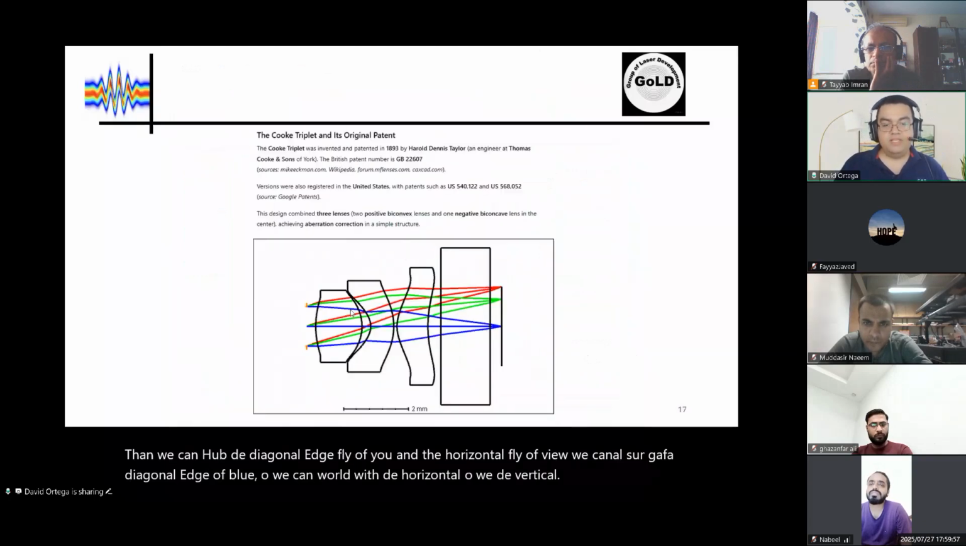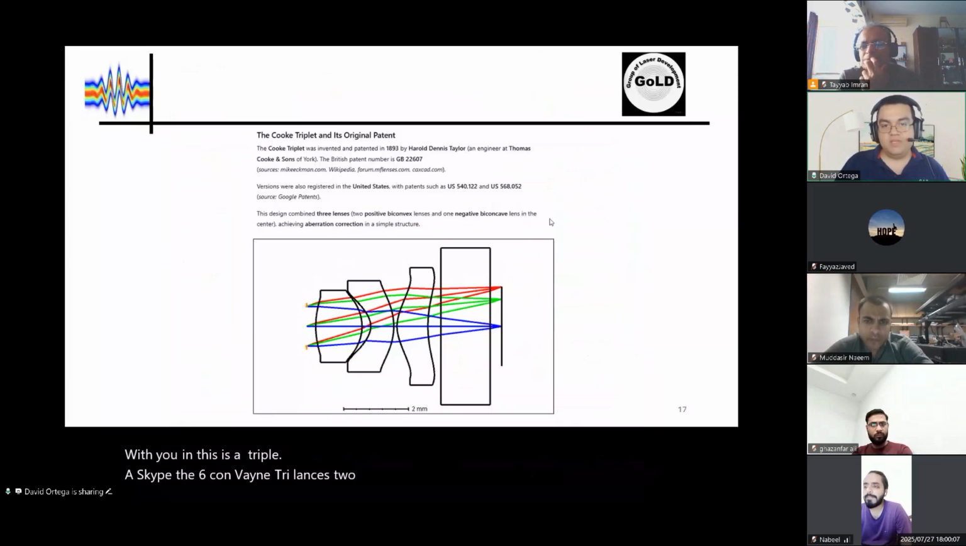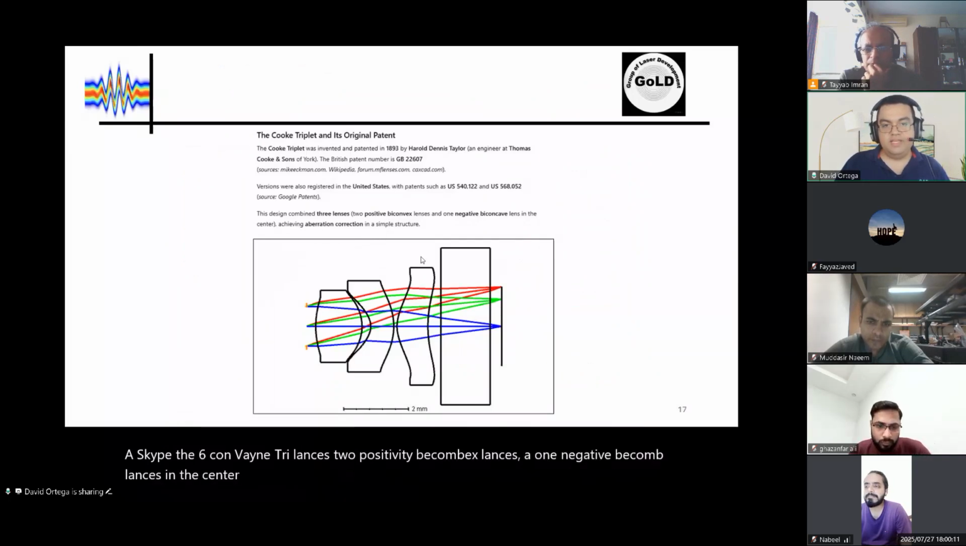And we use in this system a Cooke triplet. In this case, the design combines 3 lenses, 2 positive biconvex lenses and 1 negative biconcave lens in the center, achieving aberration correction in a simple structure.